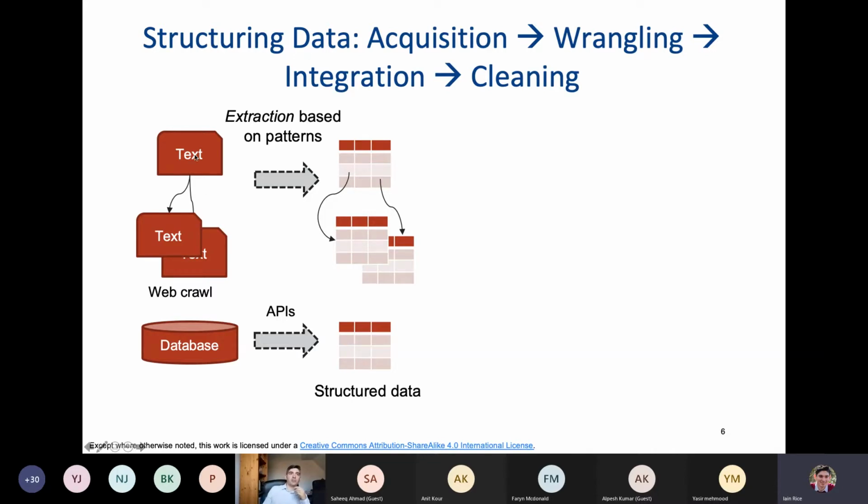So here we've got text, for instance, as an example, which you can extract based on patterns into a table. If you've got multiple different text files where you've done a web crawl and pulled information from various different websites like we're going to do today, then you'll end up with multiple different tables. Or a database, you can access a database through what we call an API. API is just a common technical term for pulling data in from computer science into structured data.